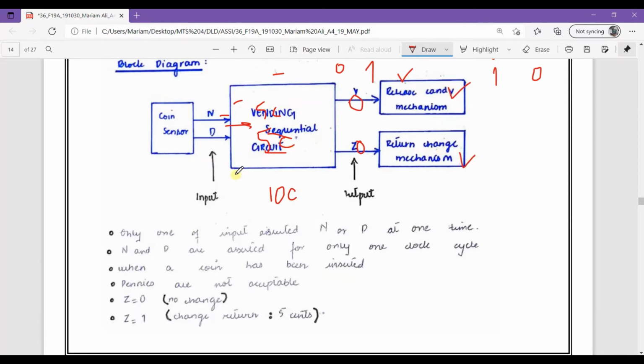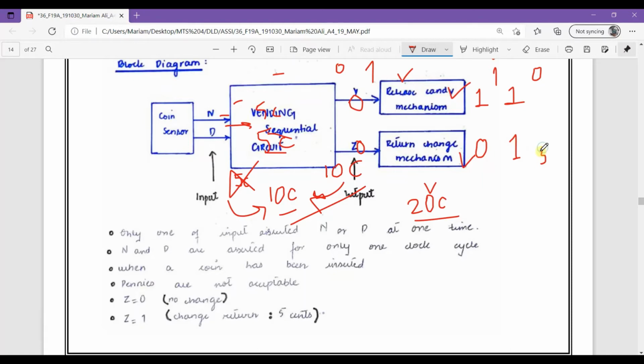But if we insert a 5 cent coin on top of these 10 cents, then we get a candy, so this gets 1. But as the price is exactly met, there is no change. If we provide 10 cents with these 10 cents, we get a candy, but as it is 20 cents, it gives us the difference and provides a change of 5 cents. So this is how this block diagram works.